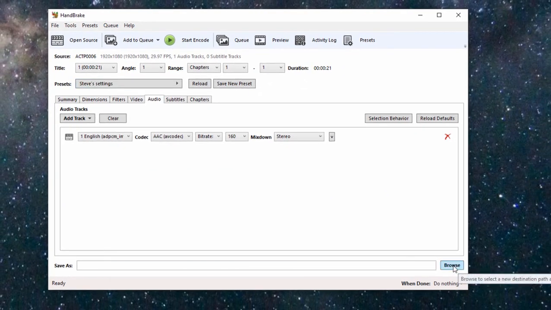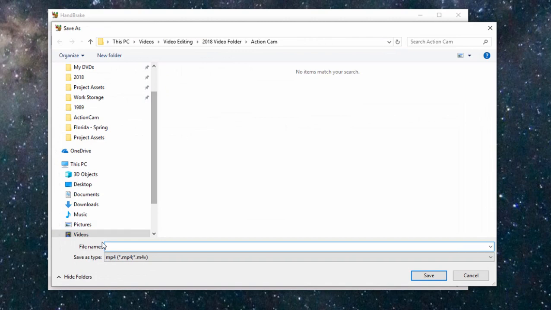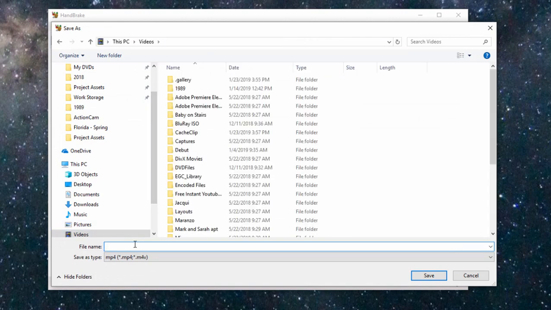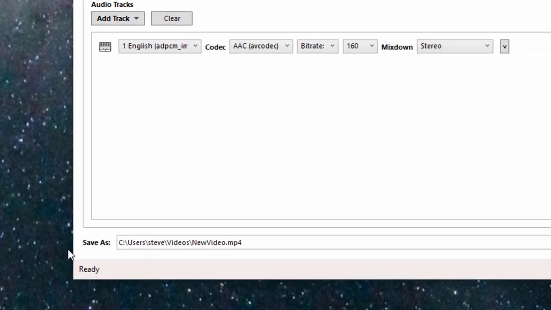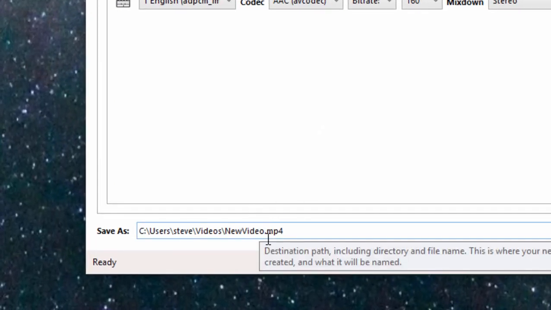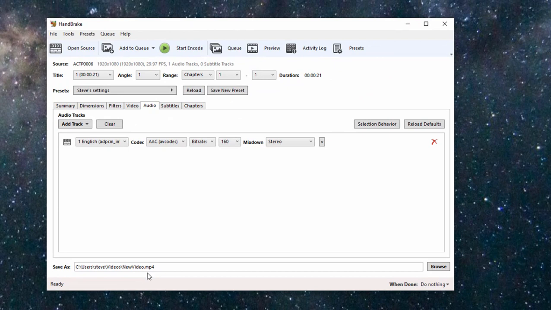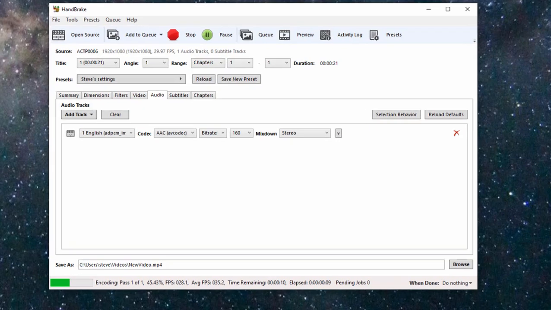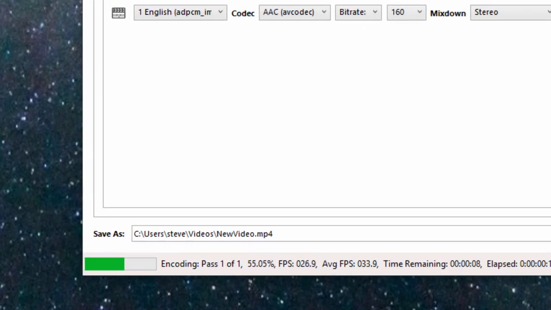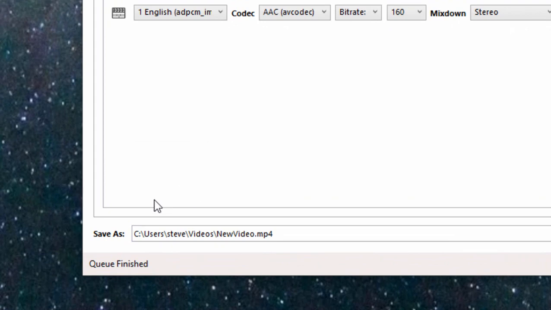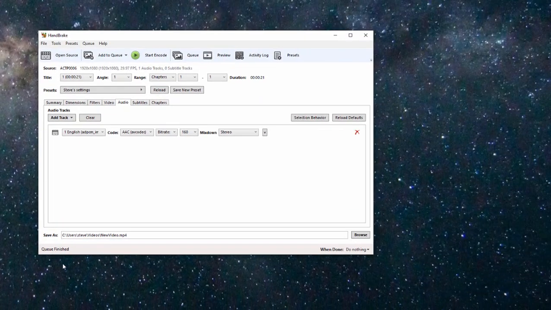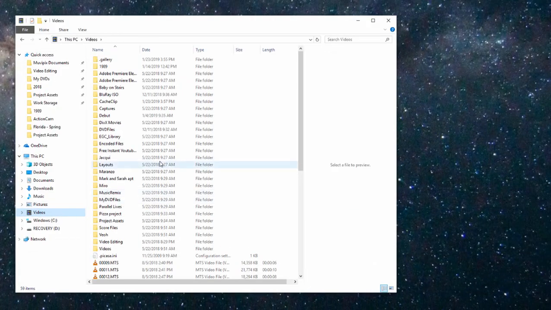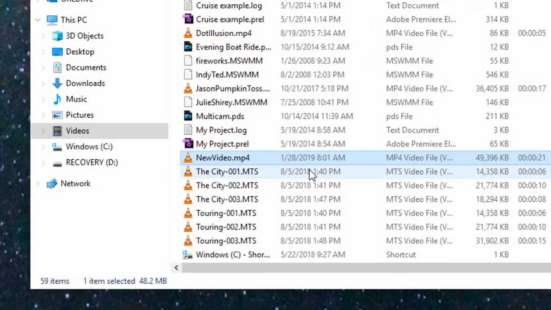Once you've done that, you simply browse to where you'd like your file to be saved and give it a name. Click Save. You'll see your path as well as a new file name displayed down here at the bottom of the program. Then up at the top, click Start Encode. Depending on the length of your video, it may take a few minutes or a few seconds to make the conversion. And then once it's done, it'll say Queue Finished, as you see in the lower left-hand corner. And there is our new converted video.